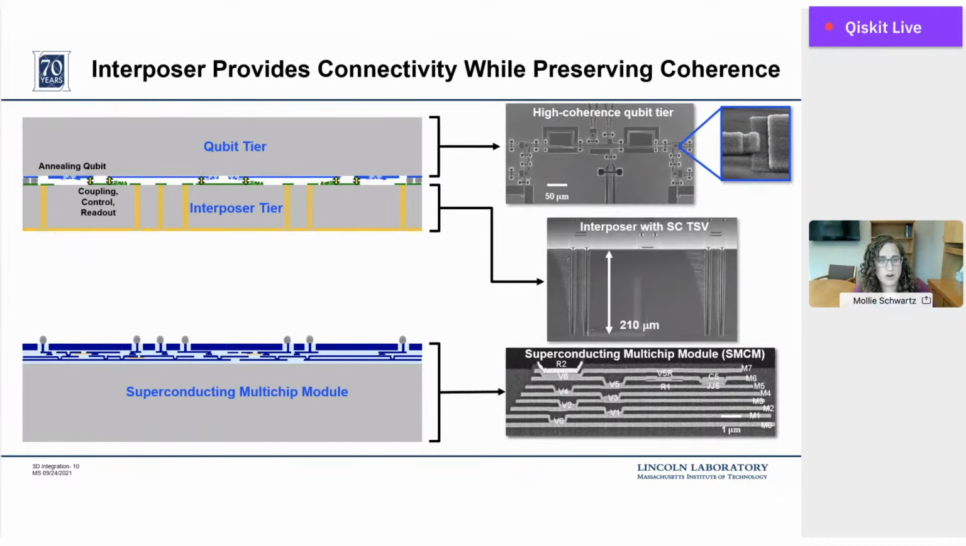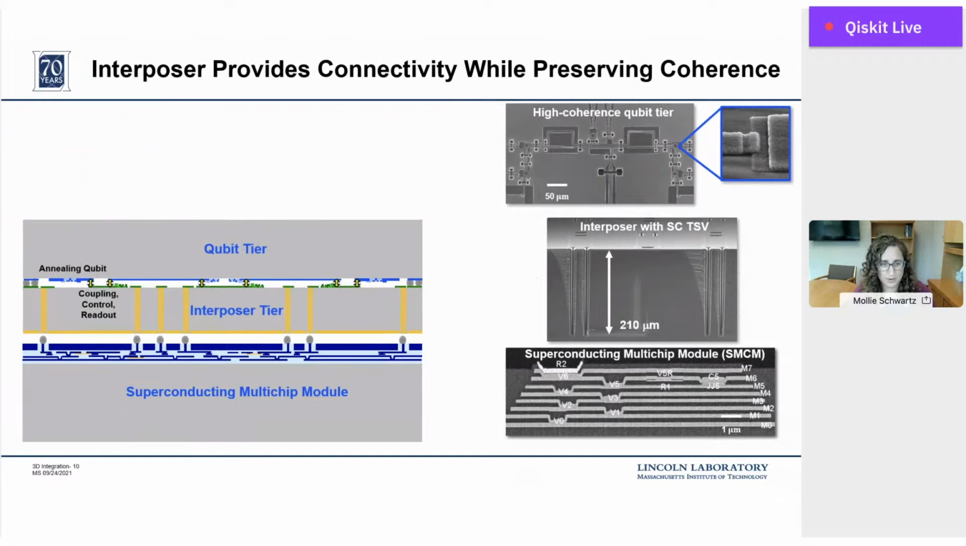So instead, we're going to introduce an interposer tier that's shown here. We're going to make an advanced interposer that has superconducting metallization on two sides and superconducting thru-silicon vias to connect from one side to the other. And we're going to use that to provide the interface between the qubit and the multi-chip module.